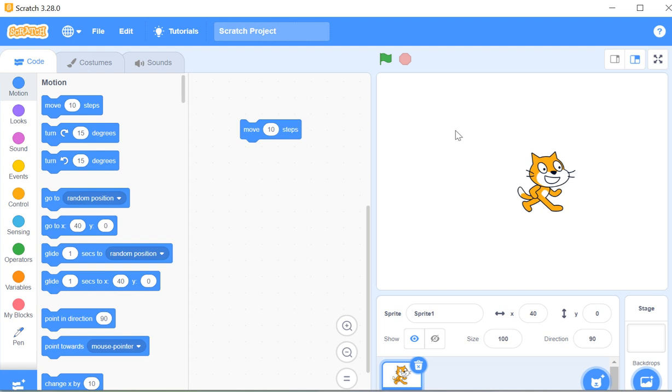Now the area where you can see one cat is here. So that cat, or we can say the character or the object that we are using in our Scratch project, this object, this character is known as sprite. Like in any movie you can see so many characters are there, right? In the same way, if we are using any character, any object in our Scratch program, that object, that character is known as sprite. So by default, cat is our sprite in our Scratch projects.